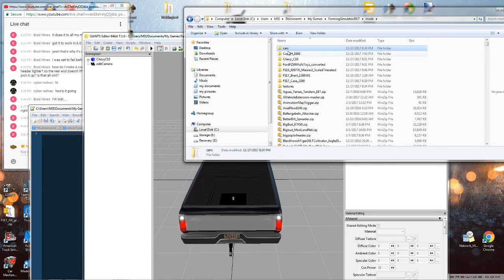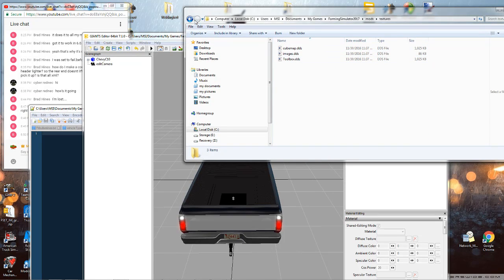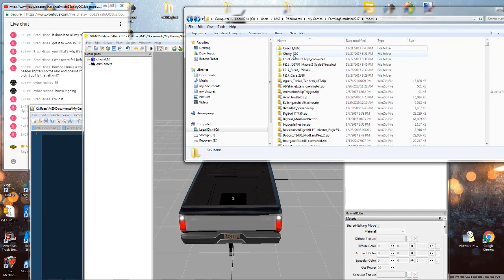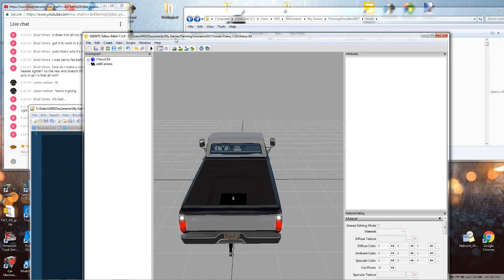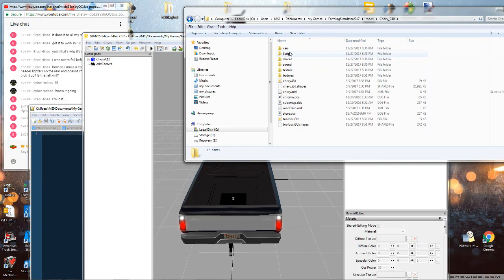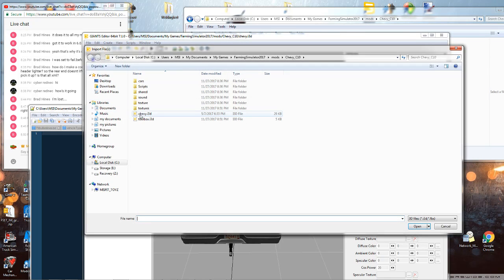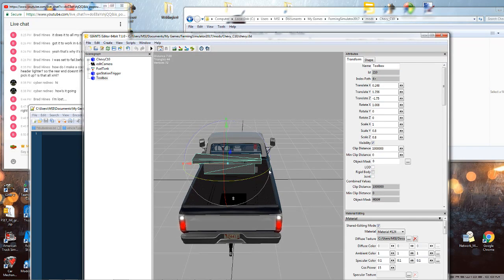Back to this, and then cars and textures. That textures is going to be the toolbox stuff, and we'll get rid of those. So let me go back into this C10, because now it has been exported from the mods folder into the Chevy C10, and here we have the toolbox i3D, and we should have those texture files that have been dropped in here as well. So now we can go file, import toolbox, and it should show up with a texture.